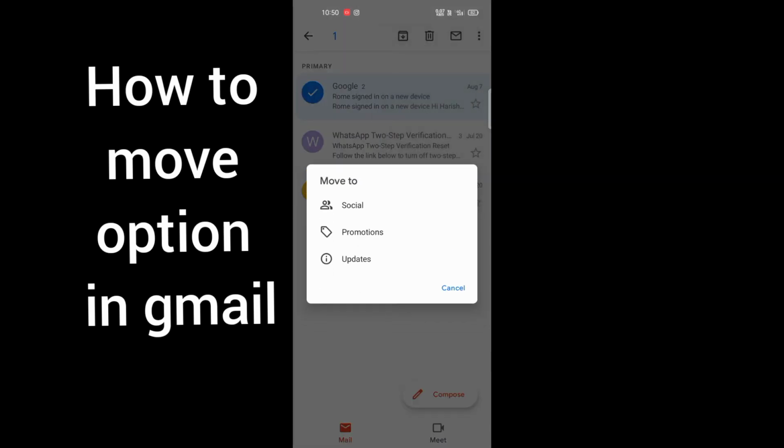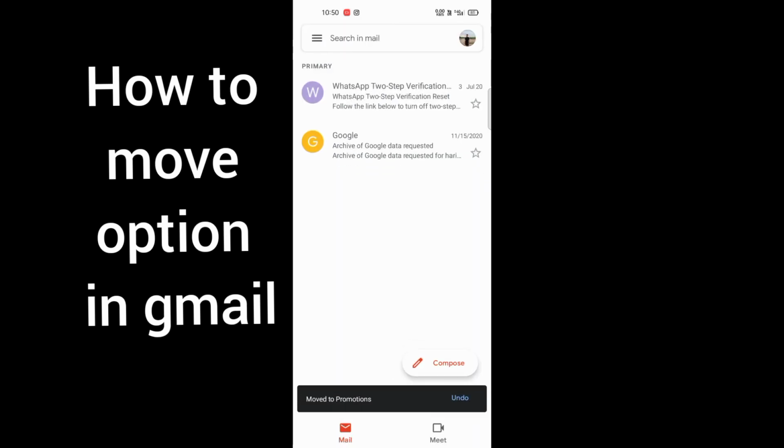From here you have to get these types of options, and you have to click where you want to move. Social, promotions, updates. So you can just click anywhere you want. I will just click on promotions. So guys, this is how it is done.